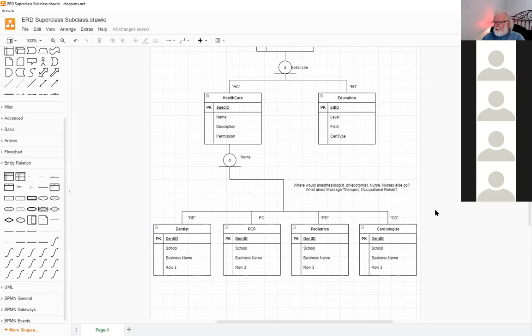Yes, my sister's trying to become a child psychologist. So okay, then anesthesiologist would belong up here with the others. Okay, phlebotomist, no, they don't have to be a doctor. Those are the people that draw blood, by the way.